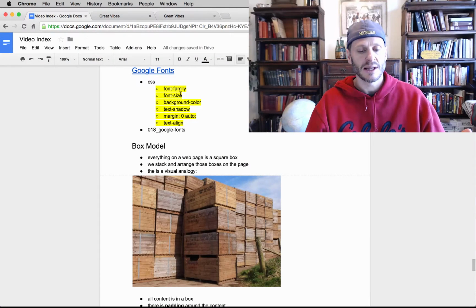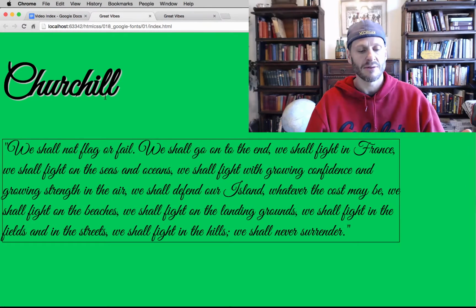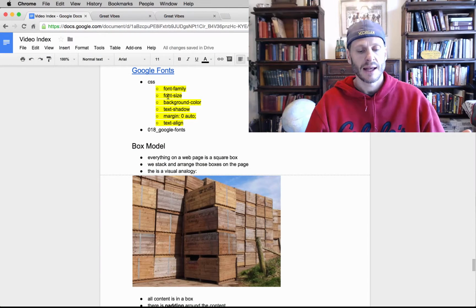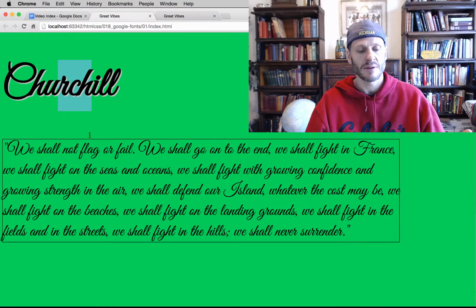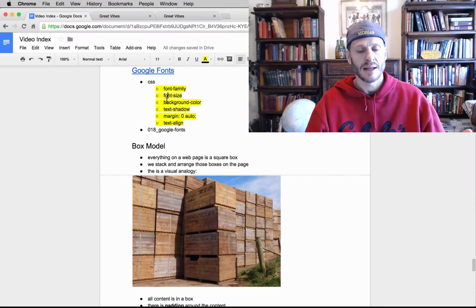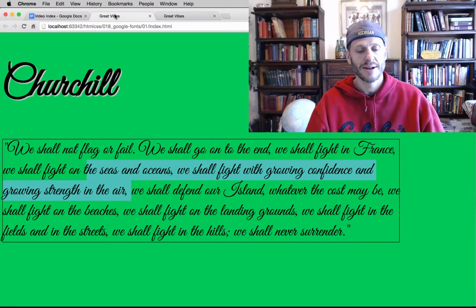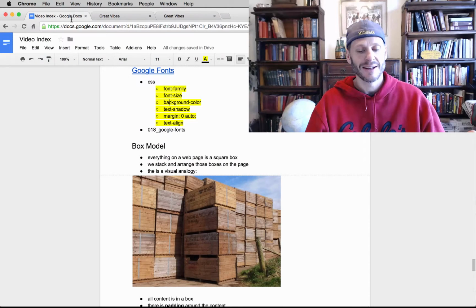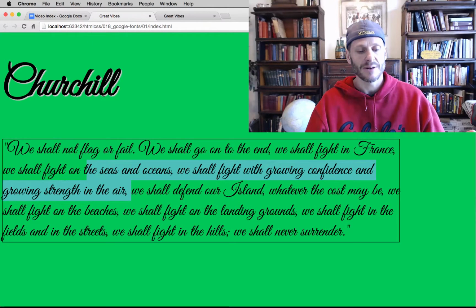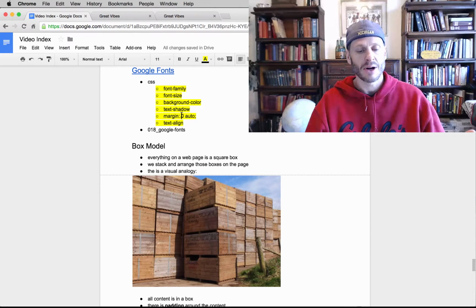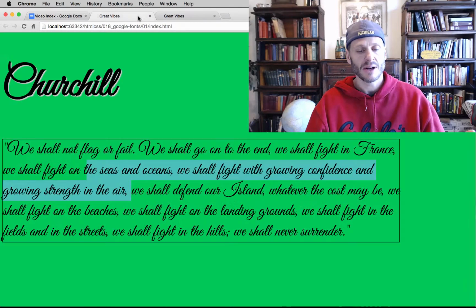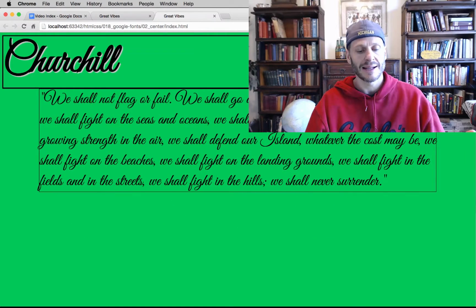And so we did this with font family. We set a different font family. So we said, hey, give me a different font family. And then we set different font size, so we have different sizes. And then we have a background color, this bright green. And then we have some text shadow, so I applied some text shadow right there. And then margin 0 auto. I took all of that and I said, let's align it in the center.